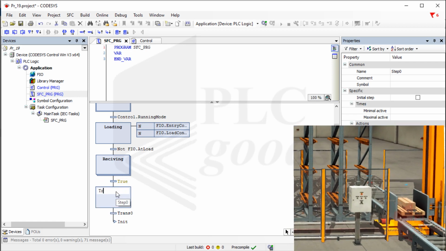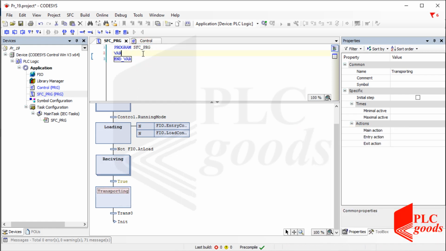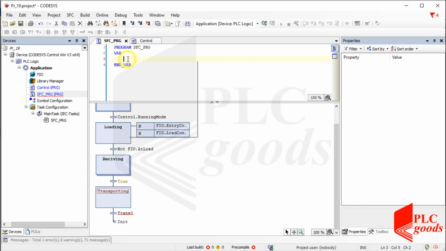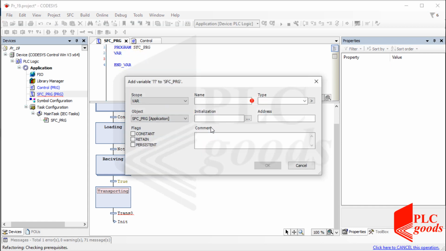Well, after receiving a box, the next step is transporting the box to an empty position. First, I need a variable that determines an empty position. As I've explained in the previous video, the position can be a number from 0 to 55. So, it's wrong to select bool as its data type. I'll correct the data type by the next compiling.